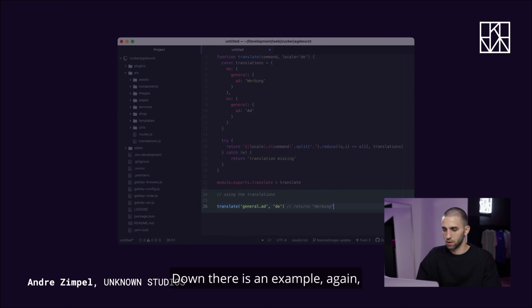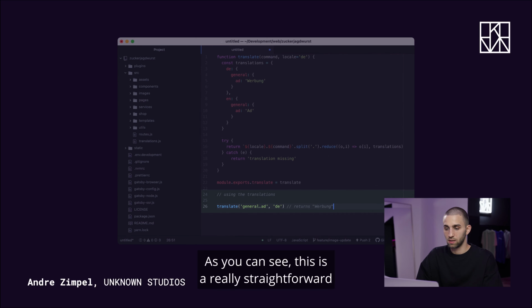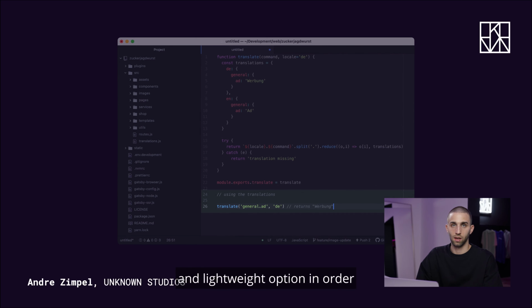Down there is an example, again with the general and add thing, and this resolves to either add or Werbung, depending on the locale that's passed to it. As you can see, this is a really straightforward and lightweight option in order to handle translations for static strings.